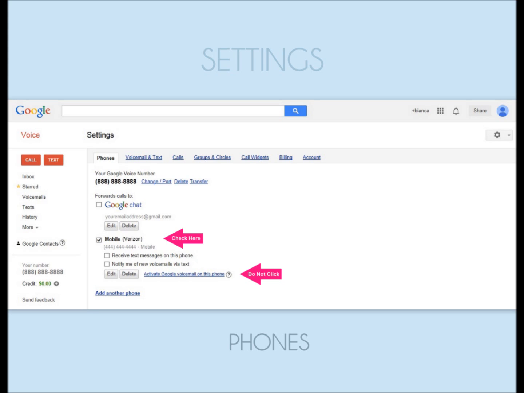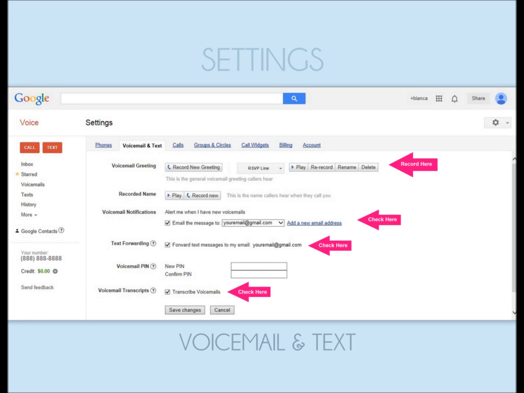Now let's move on to the Voicemail and Text tab. I actually saved the voicemail recording for last, but this is where it's done. When you're ready to record your greeting, you'll click Record New Greeting and follow the prompts. You can listen to your greeting by hitting the play button and click Re-record if you don't like it.